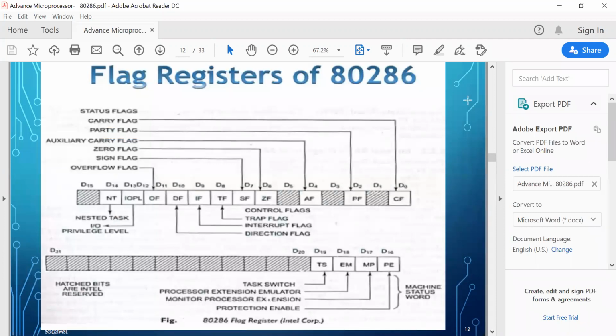So here is the flag register format. You must see this upper portion, which is the 16-bit format, from D0 to D15. Now D0 is the carry flag, then parity flag, auxiliary carry flag, zero flag, then sign flag. These are available in the 8085 microprocessor. Then trap flag, interrupt flag, direction flag, and overflow flag. These 4 flags were introduced in the 8086 microprocessor.